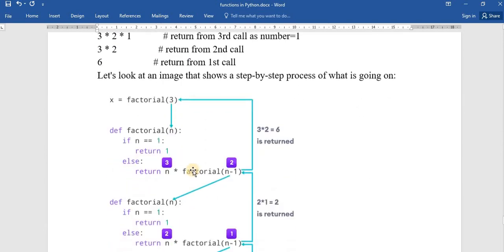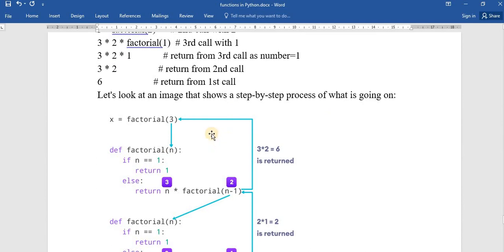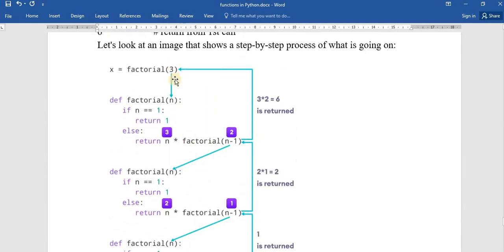Similarly, now let's look at an image to show the step-by-step process, as I have discussed earlier, where the value of x, or rather the value of n, is 3 here. First of all it will take the value n is 3. Okay, now n equals 1? No, so n is not 1. Now it will go to the second statement, 3 into factorial of n minus 1, which means 2. Now again it will call factorial 2.